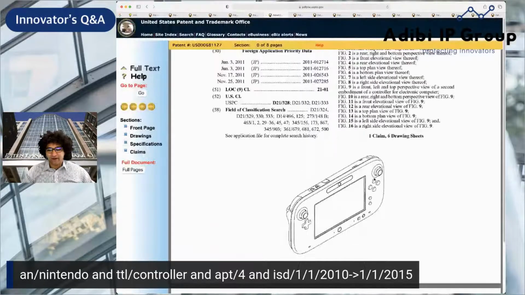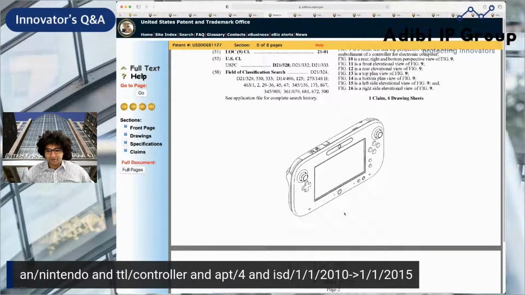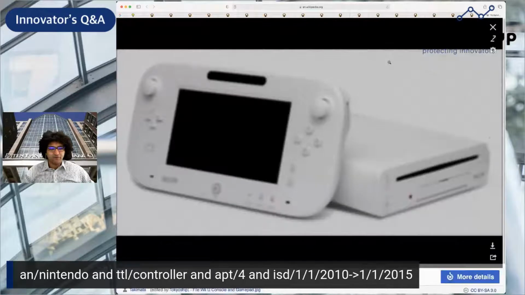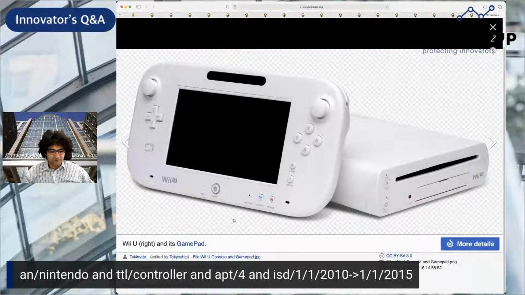Let's keep moving forward in time. Okay, so this I believe is called the Wii U. So this is the controller here. I was not familiar with the Wii U, but here it is. Here's more information on it. If you guys are interested, you could read about it.